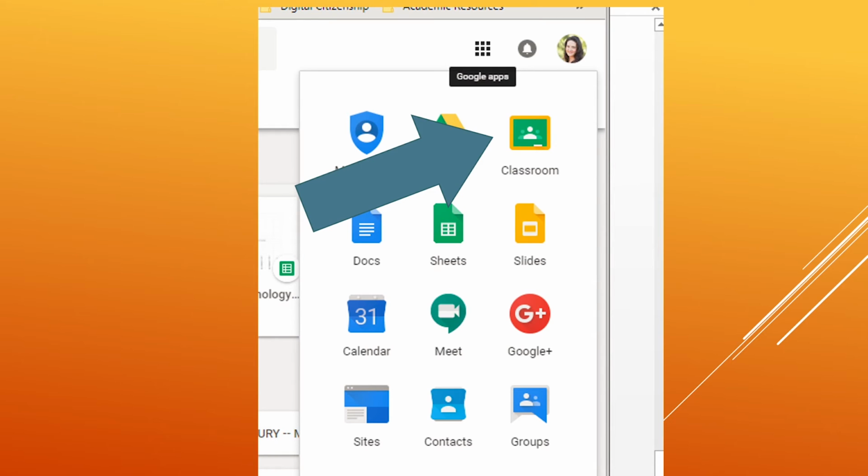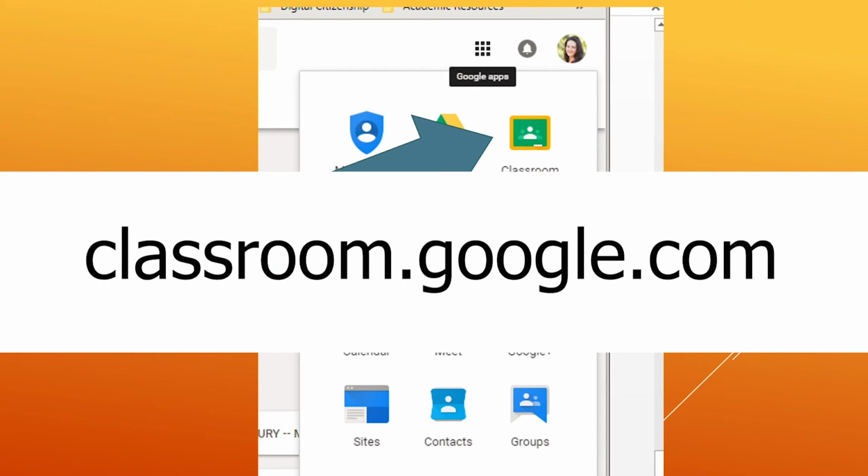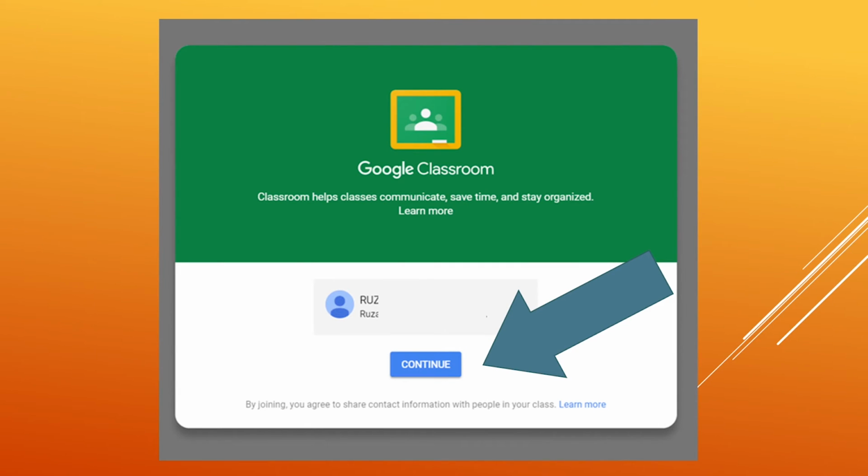If you cannot find that resource in the drop-down menu, reach out to your teacher for more information or do a Google search for classroom.google.com. On this next page, if you have never been to Google Classroom before, it's going to show your name, and then it's your job to click on the blue button right there that says Continue.